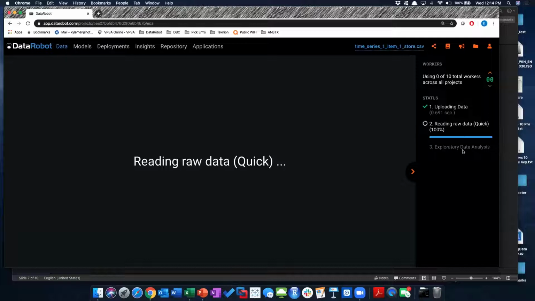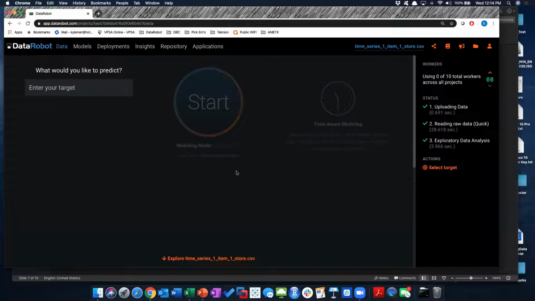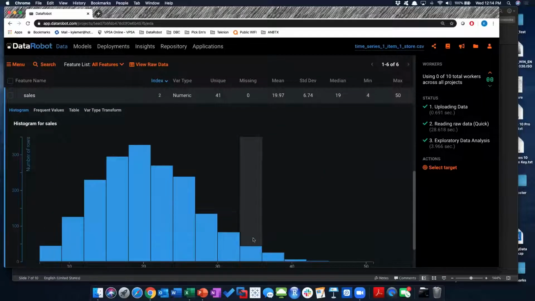As this is finishing up, you'll see our status bar over on the right say, all right, the data is coming in. And once that data is read in, as it is now, it's going to allow us to do some things with the data. Down here, I have my two measured variables. There's sales, and if I click on sales, we get a histogram for the sales across the entire data set. We have scores from 4 all the way up to 50, so unit sales per day, with an average of 19.97.